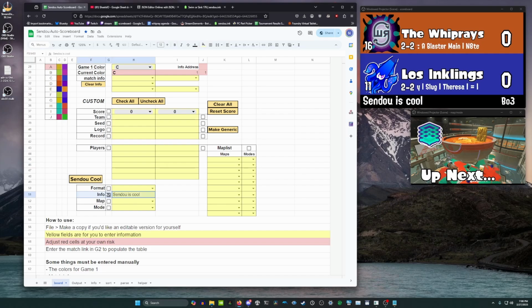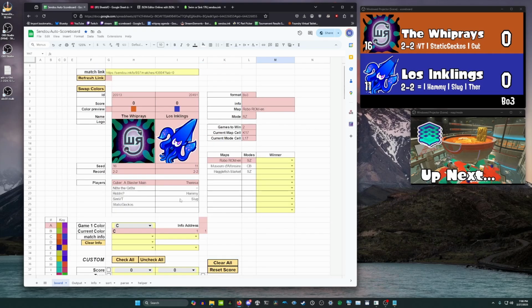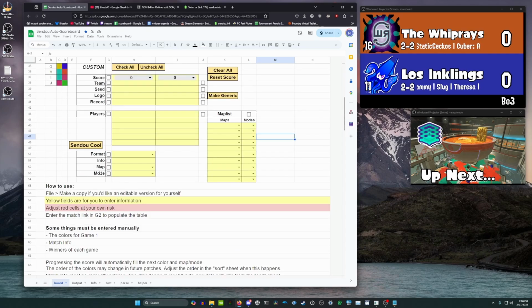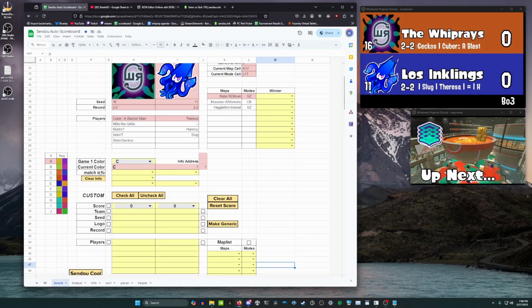So this is very useful if you, for instance, have something that you want to populate in these custom fields, but you don't want to type it every single time. You can just type it once and then make a button for it and it'll do it all for you. Really, really cool and really useful. So that's how this sheet works. That's how you operate it.